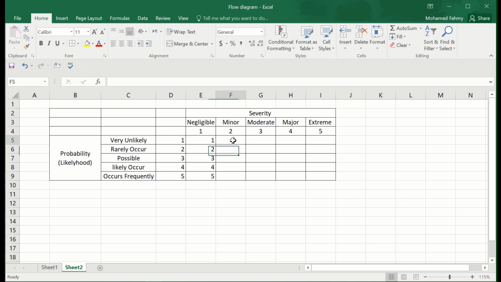2, 3, 4, 5. Okay, 2, 3, 4, 5. These are the severity part, and this the probability part. 2, 4, 6, 8, 10, 6, 9, 12, 15, 8, 12, 16, and 20, then 15, 20, and 25. Control S.